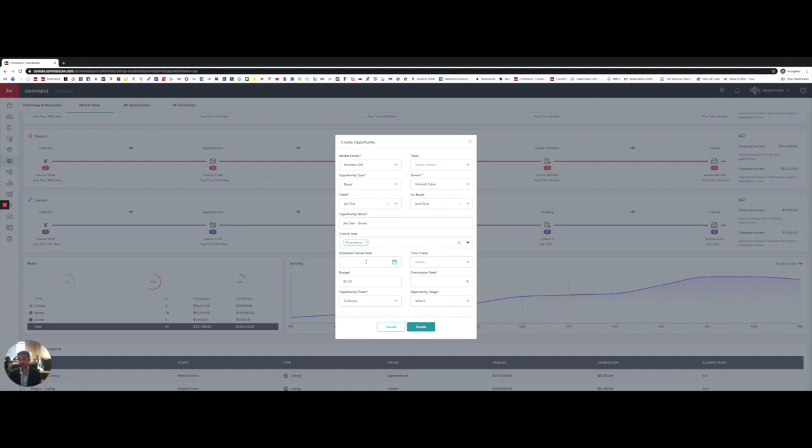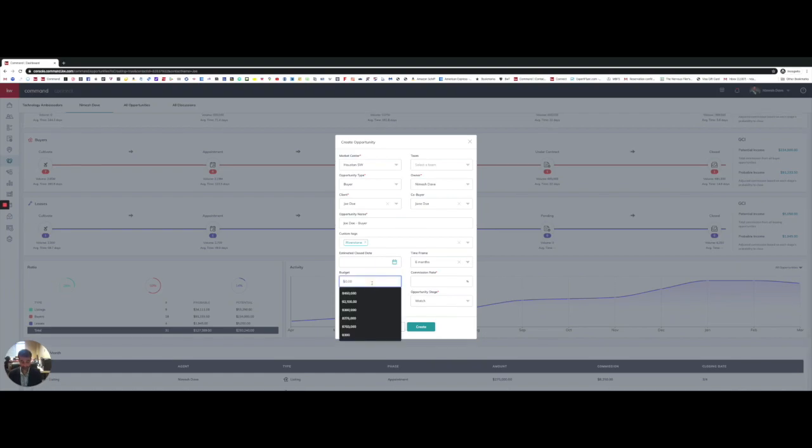Now, the estimated close date. As a buyer, you may not have this yet until you're under contract, so you're going to leave this blank. Okay, and then when you have an established closing date, you can go in, re-edit, and go ahead and put it back in there. Okay, time frame. Let's see. So my representation agreement says 6 months. So I'm going to say the time frame is 6 months. Okay, in this purchase. Now, what is their budget? I'm going to say their budget is $700,000.